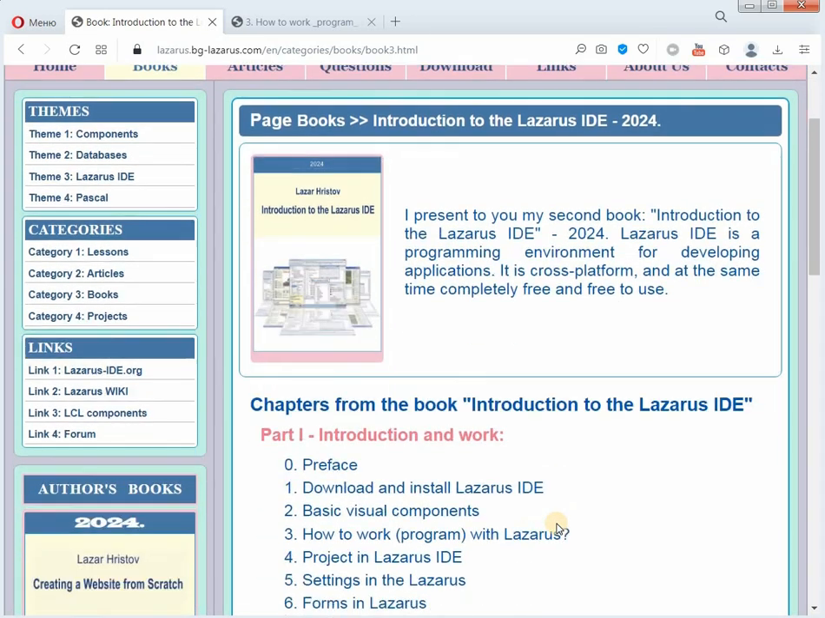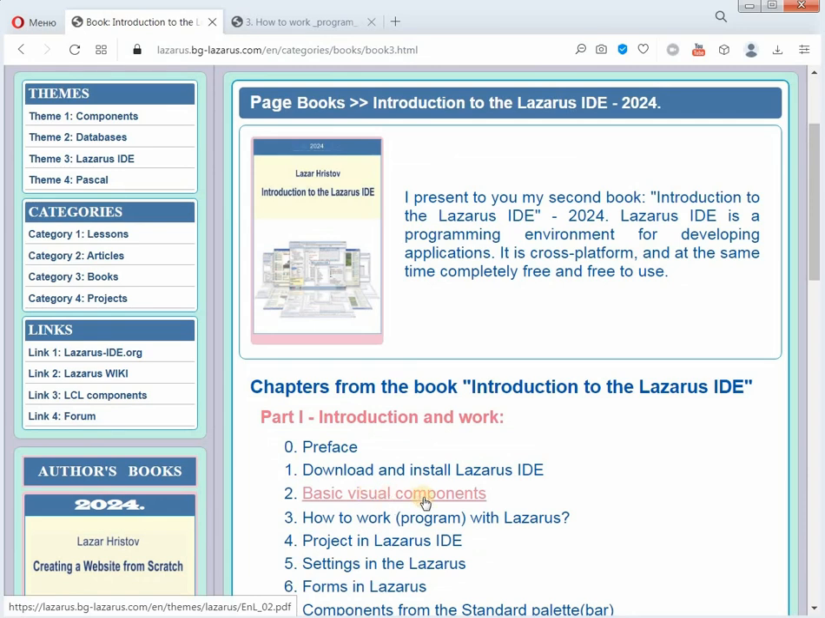Last time we looked at basic visual components. And now we will look at how to work, to program, in Lazarus IDE. I open the file.